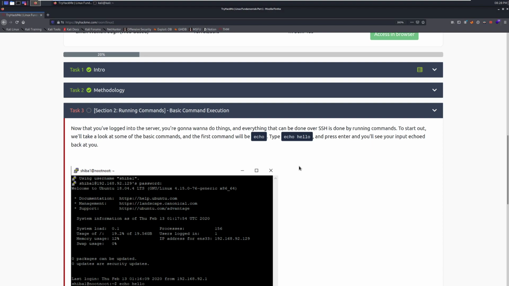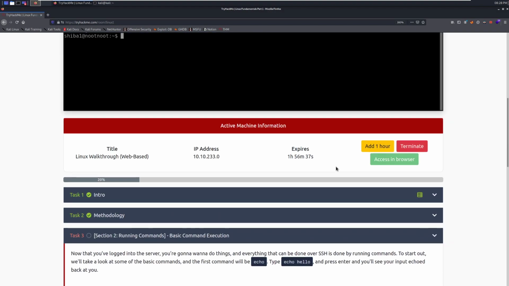To start out, we'll take a look at some of the basic commands. The first command will be echo. Type echo hello and press enter, and you'll see your input echoed back at you. That's just kind of a reflection.